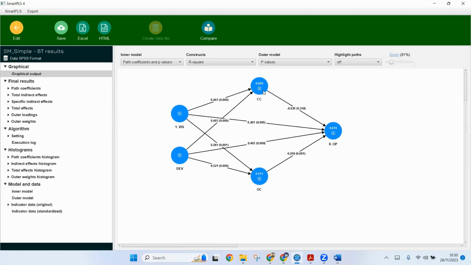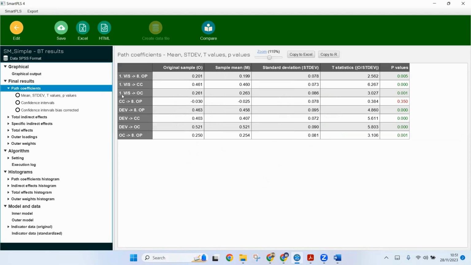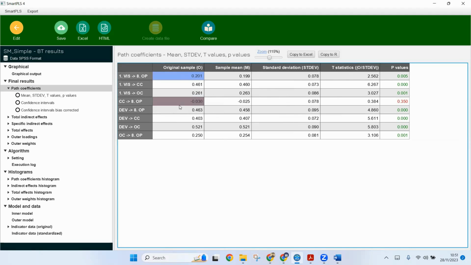Okay. Now in this case, I've got two mediators here. I've got two IVs here and I've got one DV here. And these two mediators, I propose that they mediate the relationship between vision, development, and organizational performance. So the first step, let's look at the path coefficient, which shows the direct effects, that is the relationship between each of those constructs that I have in the model. If I look here, CC to OP is insignificant while the rest of them are significant because the p-value is less than 0.05. This shows that all these proposed relationships in my model are significant except for one.